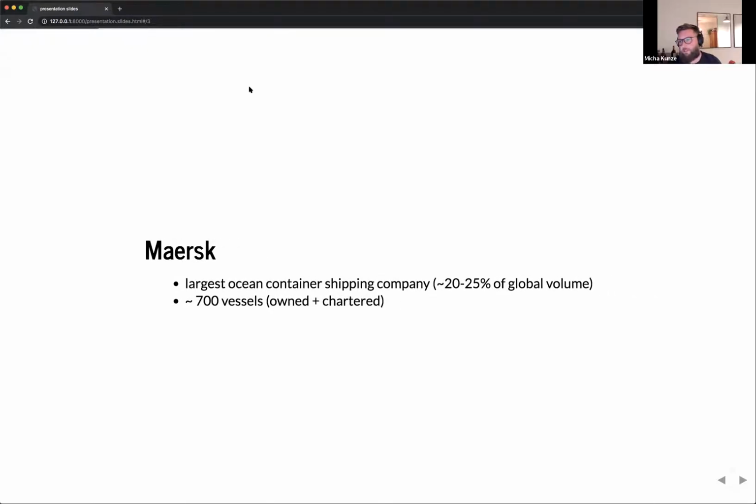If you don't know, Maersk is actually the largest ocean container shipping company in the world. We ship between 20 and 25% of the global volume of containers. So it's very, very likely that if you look around you, there will be things that we have shipped across the world for you. We roughly operate 700 vessels, and if you think about a big vessel, a Triple E that takes 20,000 containers, that's a lot of things to move around the world. And doing forecasting on that level means you have to do a lot of forecasts.